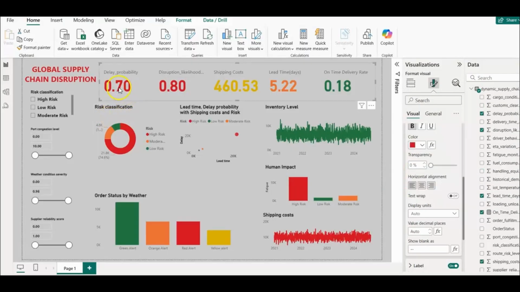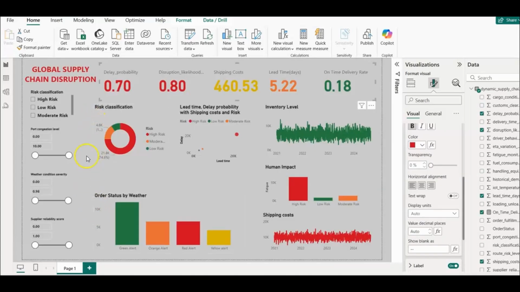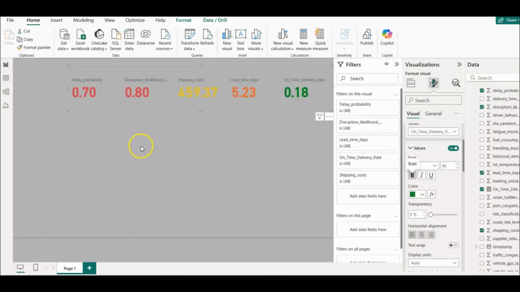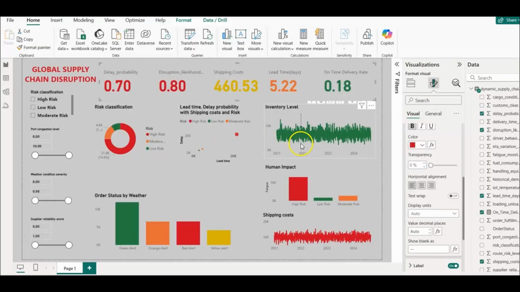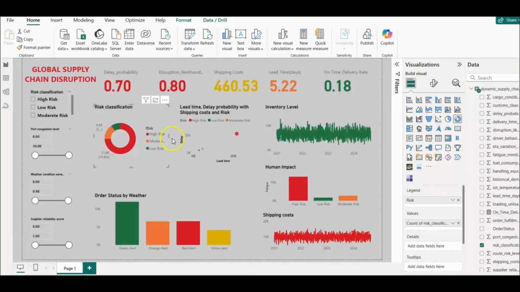The first step, that is, we have changed the colors of this delay probability and all these KPI cards according to our original dashboard. Then we can move to the pie chart and all other scatter plots, bar chart, etc. We can do it one by one. Next, we can see a donut chart for risk classification. That is the percentage of high risk, moderate risk and low risk deliveries.